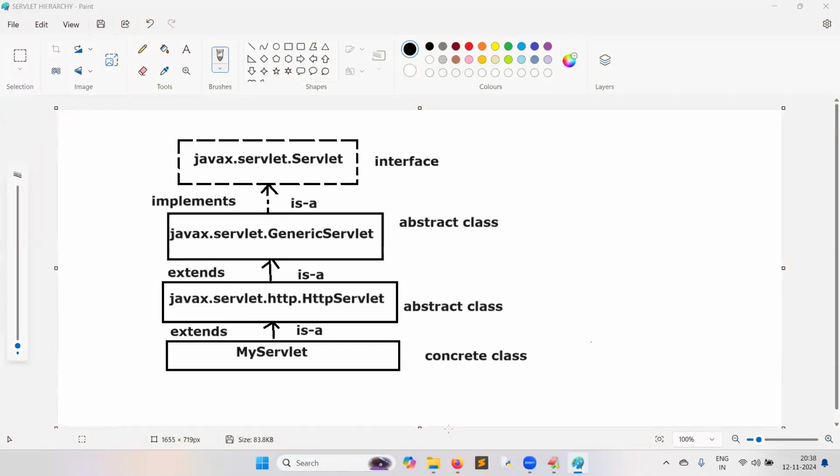Somebody is asking in between about web.xml later. No? Now we are in the second step. Web.xml will come in the third step. Let me complete the second step, then I come to the third step, please.